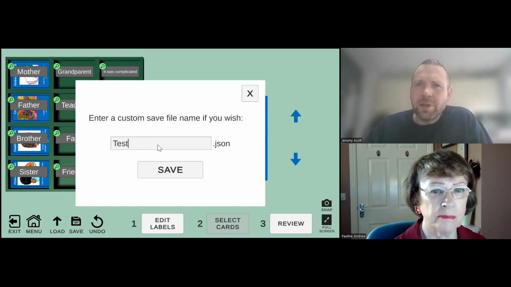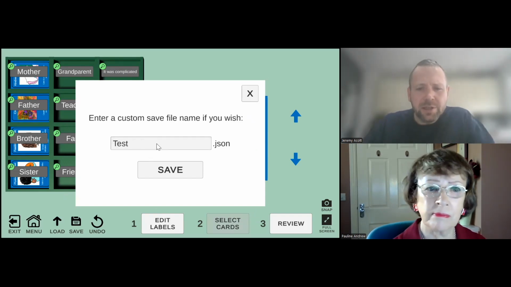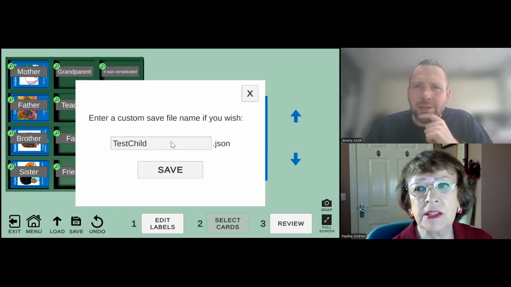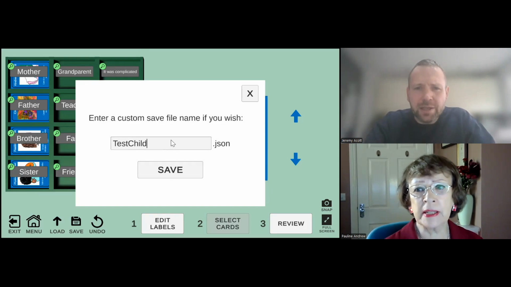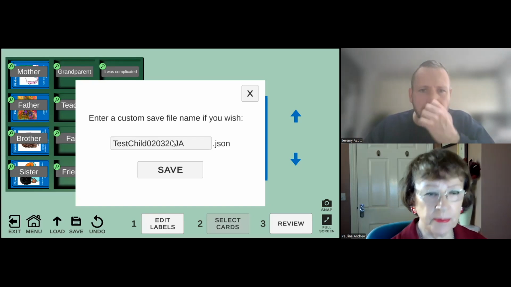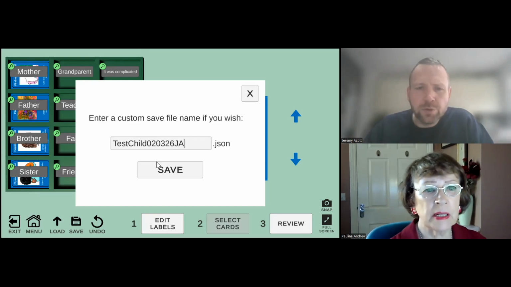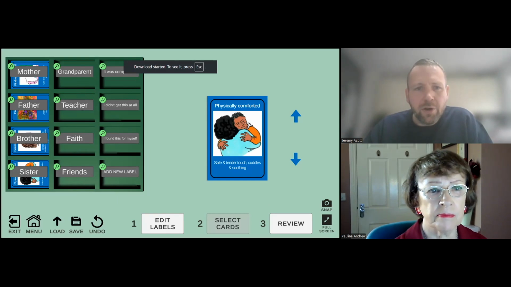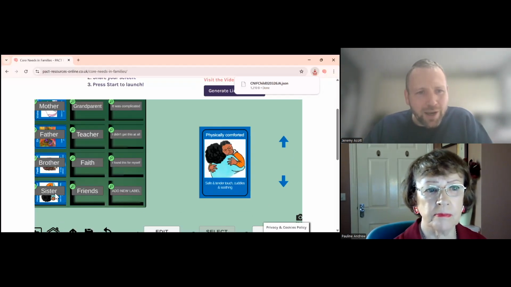What I would recommend when you're using this is to actually make a note if it's an adult or child. I think probably the date that you are doing it is a good idea to put in as well. Maybe the initials of the client, however you would want to do that. Hit save. And that saves the file. Make a mental note of where those cards are.